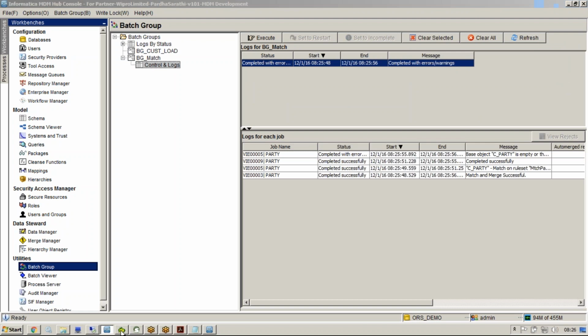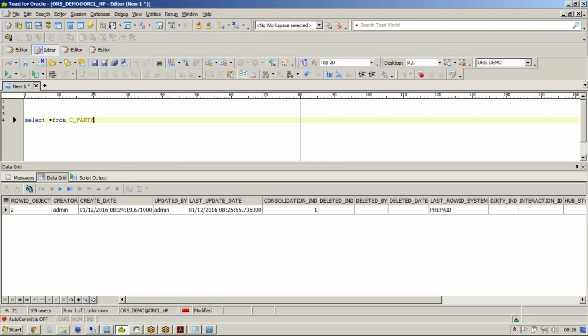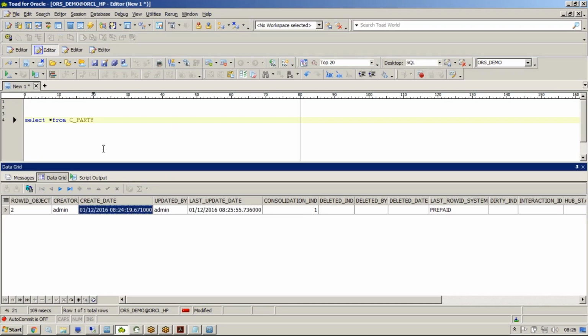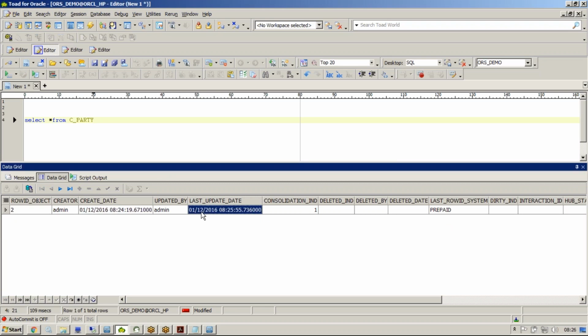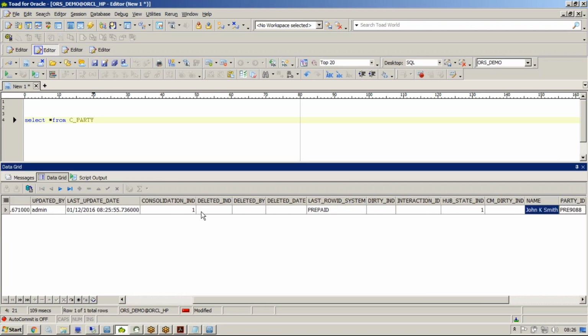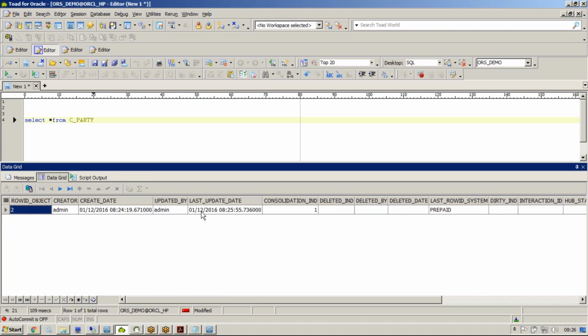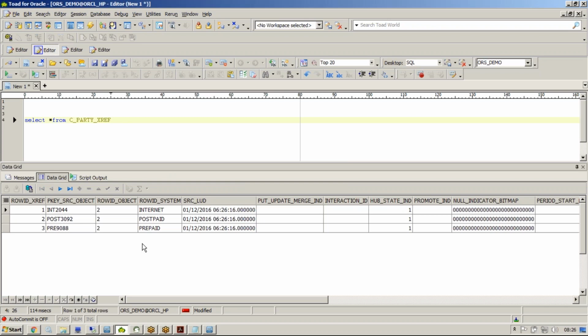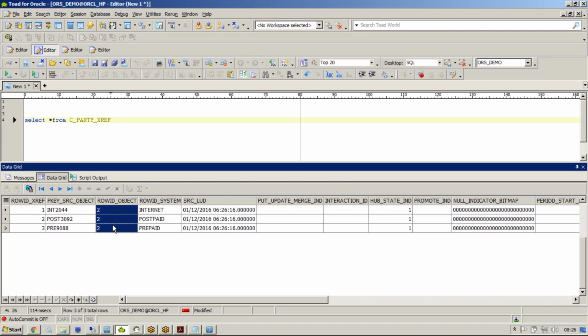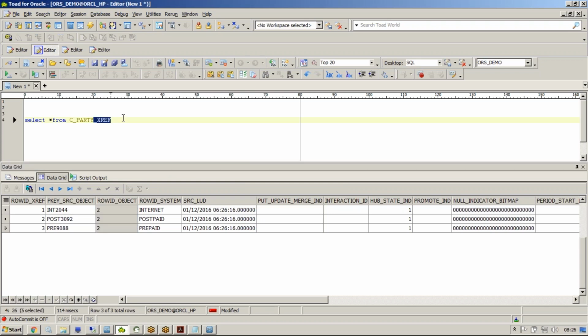Okay, now let me go here and check it. You can see that the record got merged. Earlier I had 3 records, now I have only 1 record, and this is the master version of the truth. If I want to track the duplicates, I can still track them here. This is where I can see the duplicates. This table is called the cross reference table.